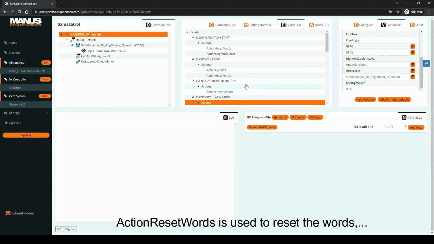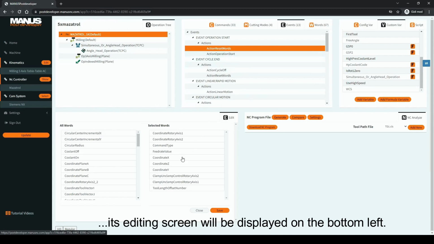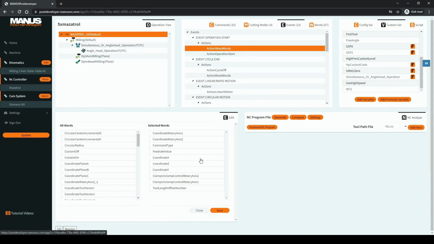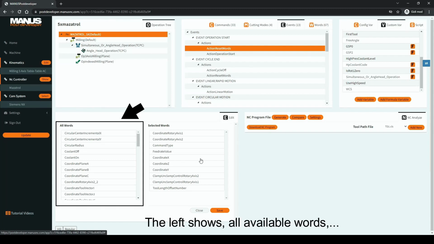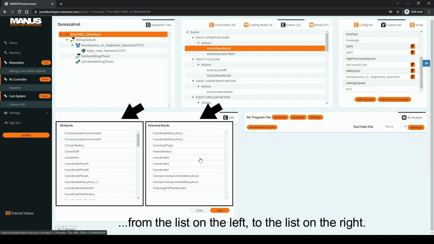Action Reset Words is used to reset the words which are used inside commands. When you click on the action you want, its editing screen will be displayed on the bottom left. The editing screen for Action Reset Words displays two different lists of words. The left shows all available words that have not yet been reset in the action. The list on the right shows all the words selected for reset. You must move the word you want to reset from the list on the left to the list on the right. And if you want to cancel the reset of a word, you have to move it back to the left list.